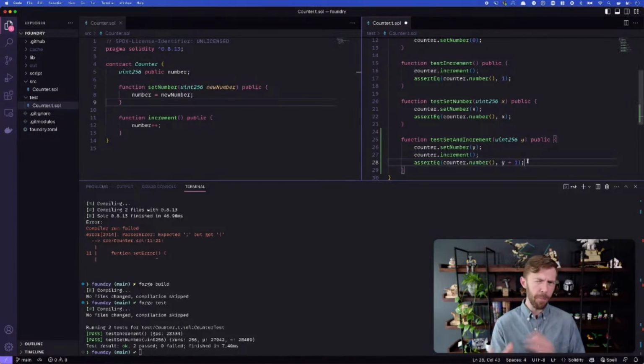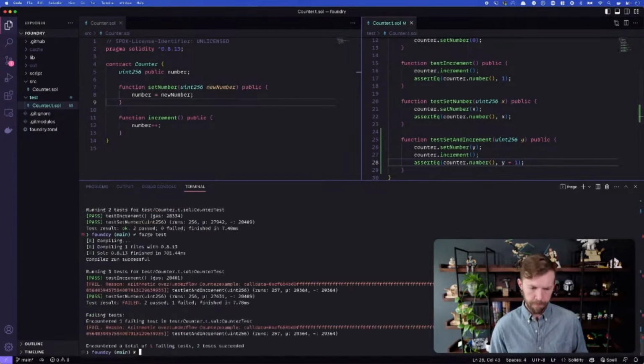So this is kind of a little bit more involved test. We make sure that if we set to a random number, our increment also works. We'll give this a save. We'll run forge test one more time. Oh no, what happened? Something happened here. Arithmetic overflow, underflow, counterexample.